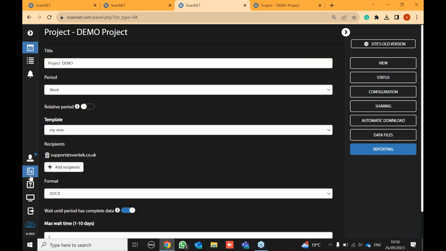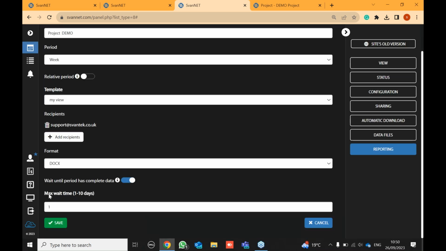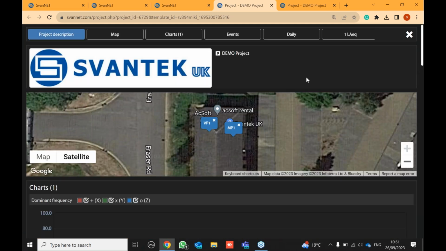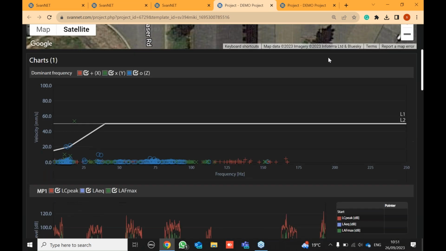I can add a recipient. The format would be like a docx, and then it tells you a wait time. A wait time usually means that if we do have a station that's temporarily gone offline, as soon as the day has completed, it won't straight away send you the report. It will at least wait for the station to upload all of the data and then send you the report. And if I select the template view, it would give me a view of what my report would look like when it's been emailed.